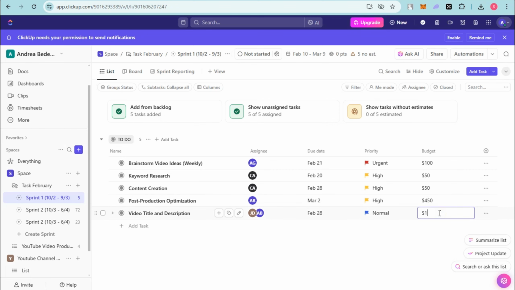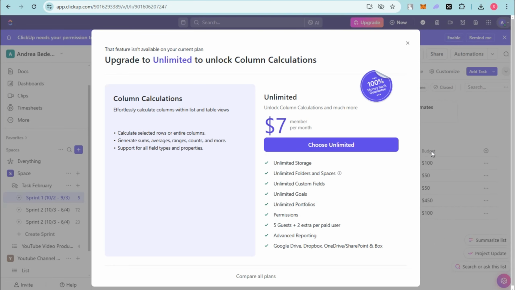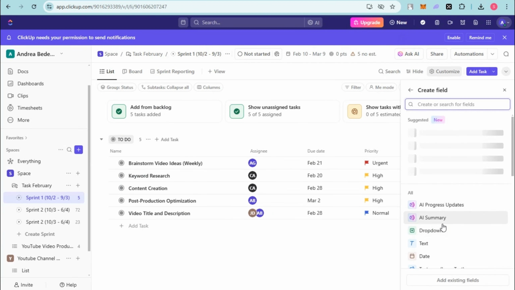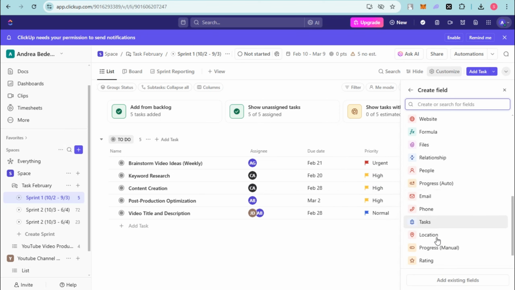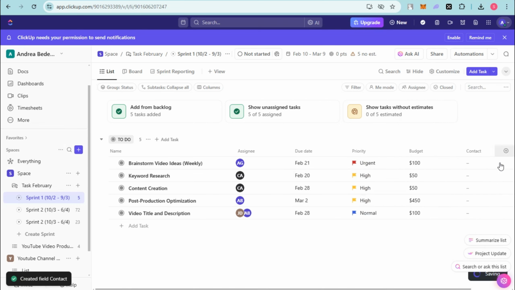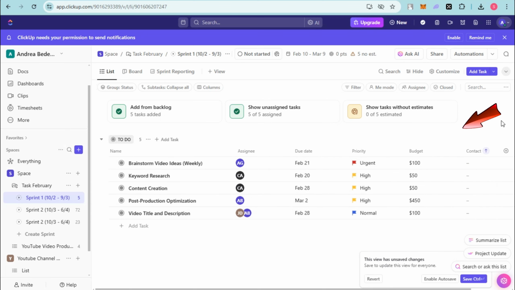Okay, so these members will see all the information once they open this sprint folder. And you can add more fields. You just have to click create field, and you can choose from any field right here and then add information. This time I added their contact number, and actually everything is up to you, so you can just go and add some fields right here. Okay, so this is an example.